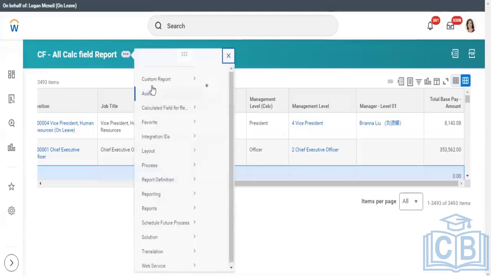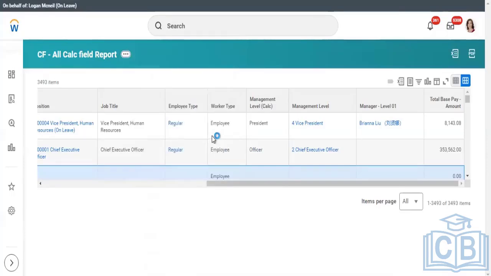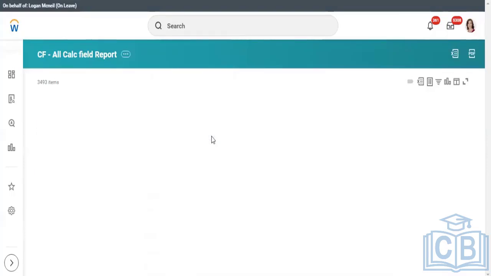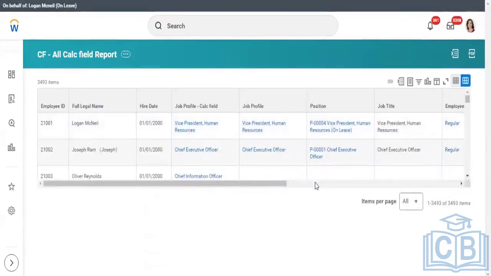So once you are aware of the process of building this kind of calculated field, you can understand the business requirement that you get from your stakeholders or your third-party vendors, from anyone.